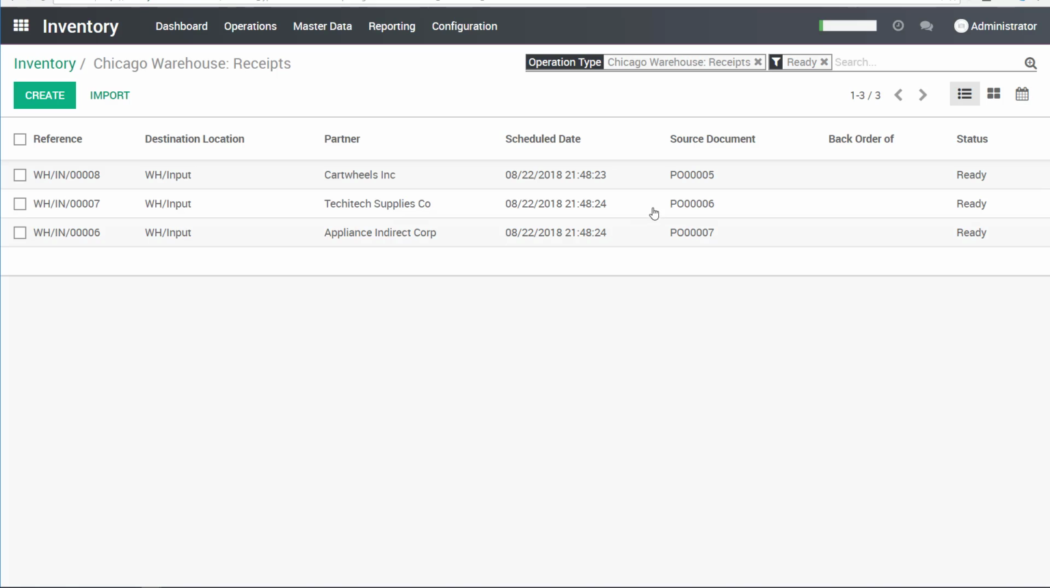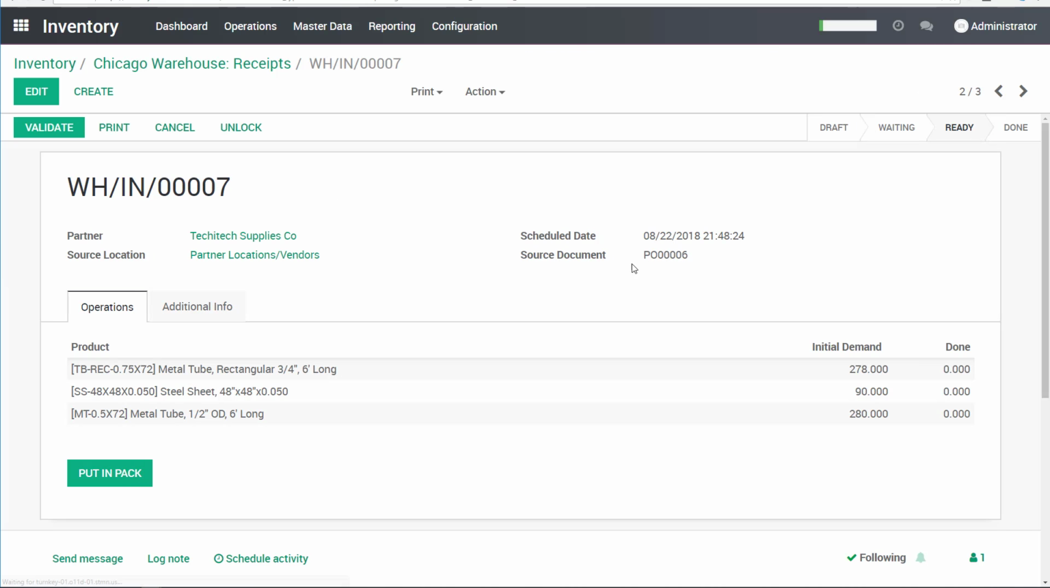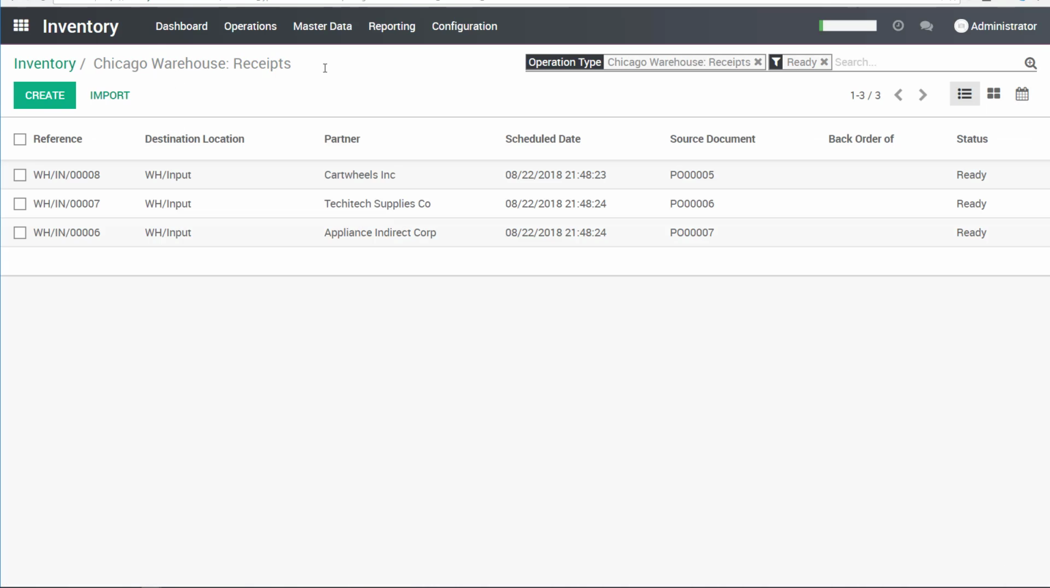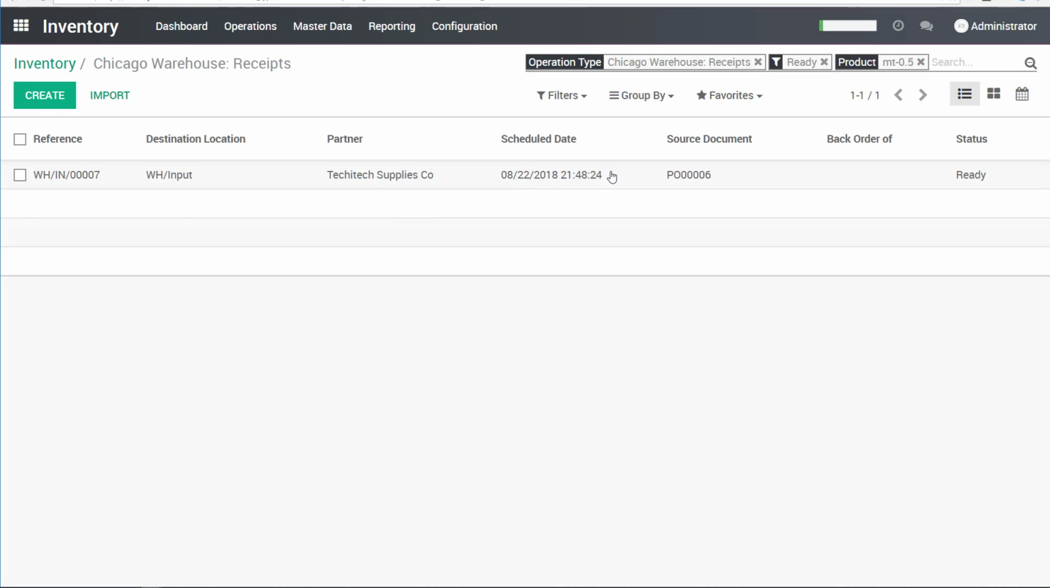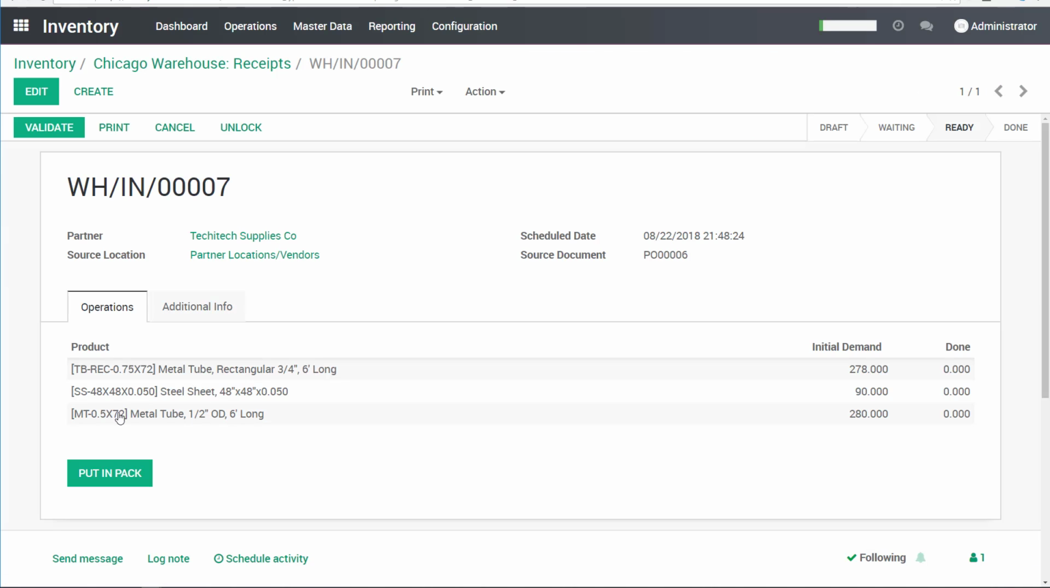Otherwise, for example, if we do have a part number that we're receiving, so we're not sure what the PO number is, but we know what part number it is. Let me go ahead and take one from here. For example, MT 0.5, right? This is what I want to receive. I can go ahead and filter for this in here. MT 0.5 product. And I have just the one receipt that has that product in it. So I'll click on this and I can confirm that yes, this is correct. This is what I want to receive.